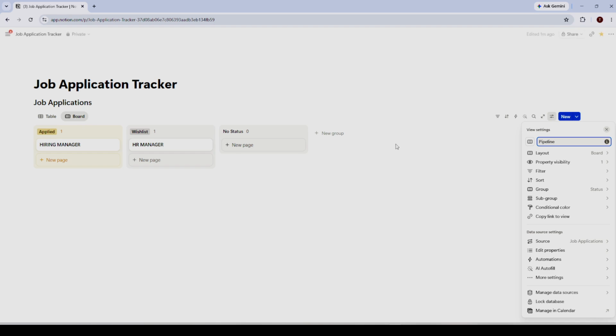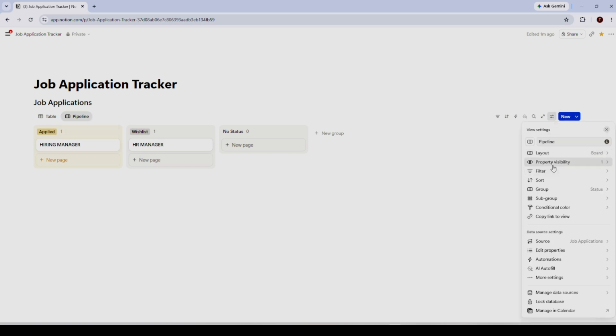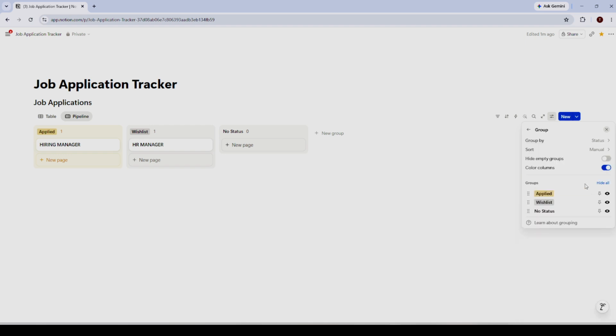Click the three dots menu in the top right of that board view, choose Group By, and select your status property. Now the magic happens. Your applications automatically sort into columns for each stage, from wishlist all the way to withdrawn.